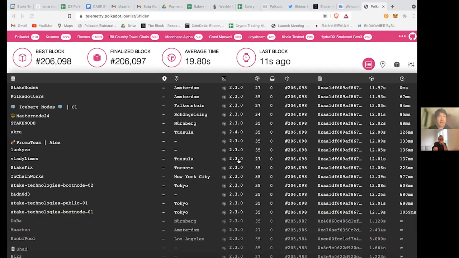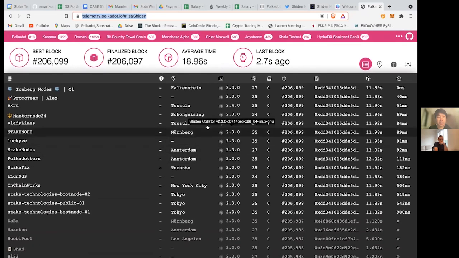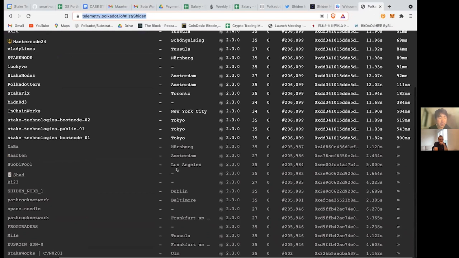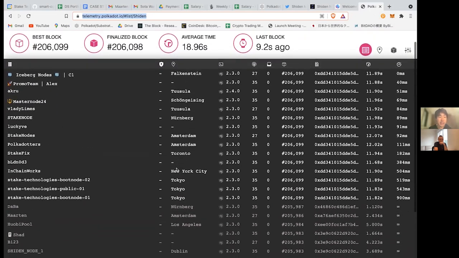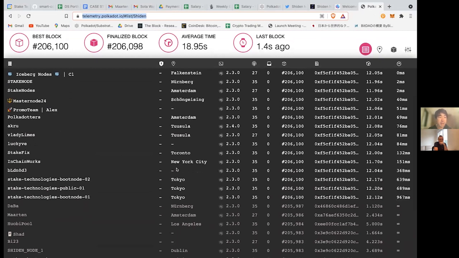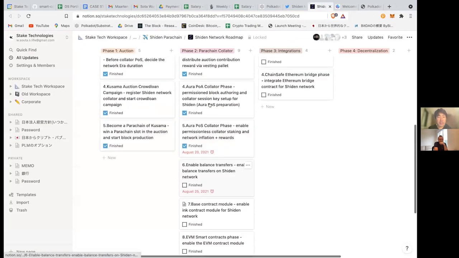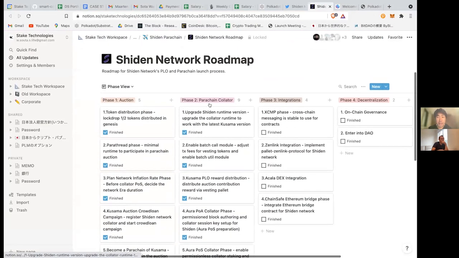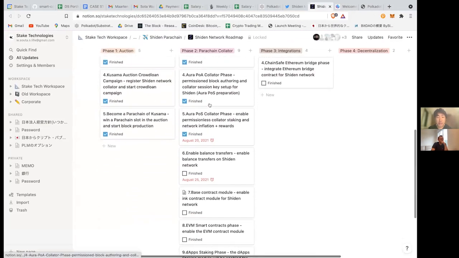So this is the Shiden network. We have around 20 or 30 validators, collators right now. And a lot of projects and a lot of community members are running nodes right now. And this is our timeline and milestones. So we have already implemented all our proof of staking, as Martin mentioned before.